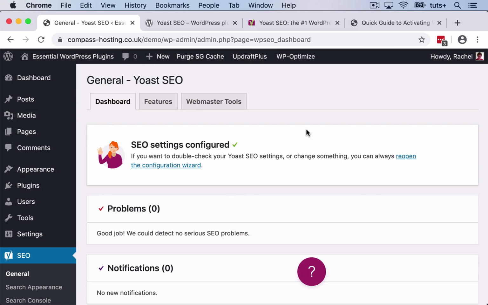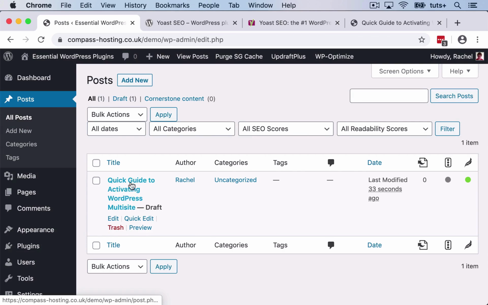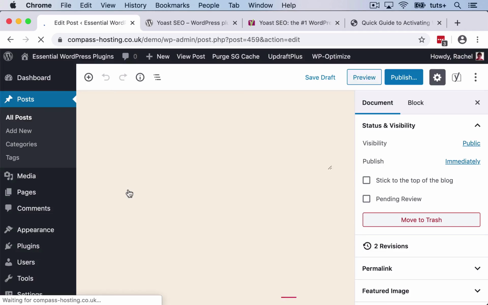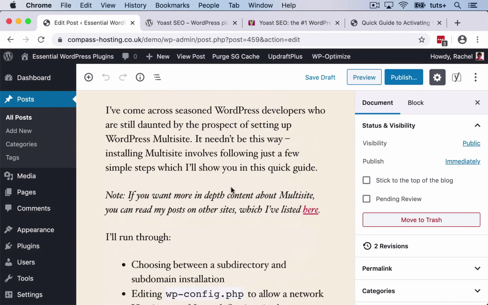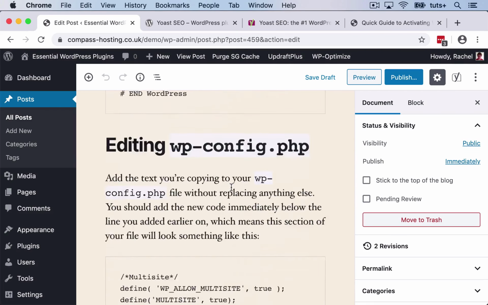So now let's take a look at how you use the Yoast plugin with individual posts and pages on your site to optimize them for SEO. And this is where the power of using a plugin comes in, because you should be writing content that is aimed at getting you better search engine results. So I've created a post in my site called Quick Guide to Activating WordPress Multisite, which is currently a draft. So I've added some content in there that's all about activating WordPress multisite.